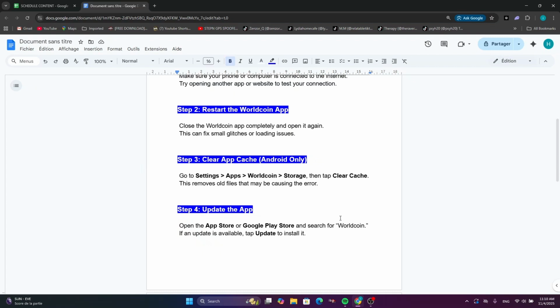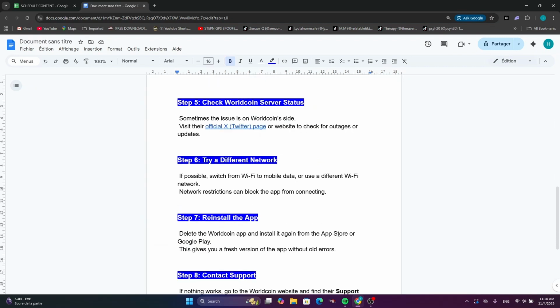Now step number 4, update the app. So open the App Store or Google Play Store and search for WorldCoin. If an update is available, tap update to install it. So after that, for step number 5, check WorldCoin server status. So sometimes this issue is on WorldCoin's side. So visit their official X Twitter page or website to check for outage updates, or you can check the Reddit community on it.